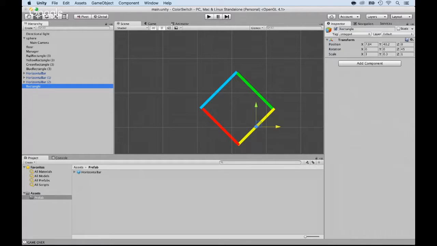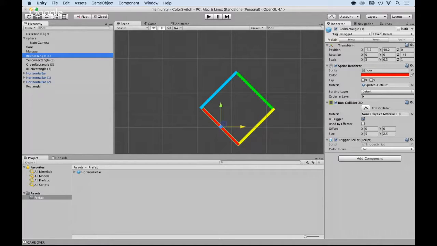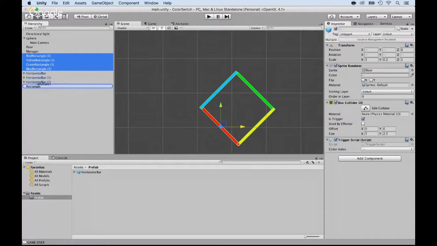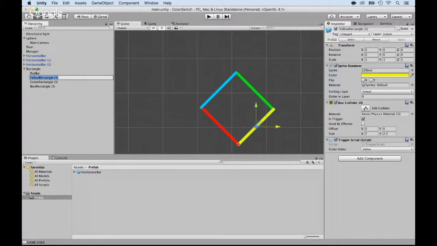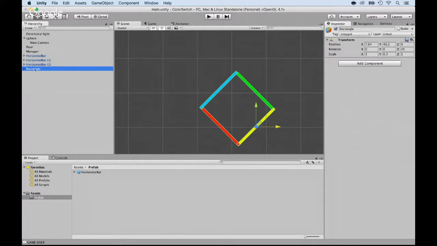And inside of this, I'm going to take the four bars and move them in the rectangle. Okay, and I could rename them inside, by the way, as red bar, yellow bar, green bar, and blue bar. All right, and now that I have the rectangle, I need to create a script to rotate that.